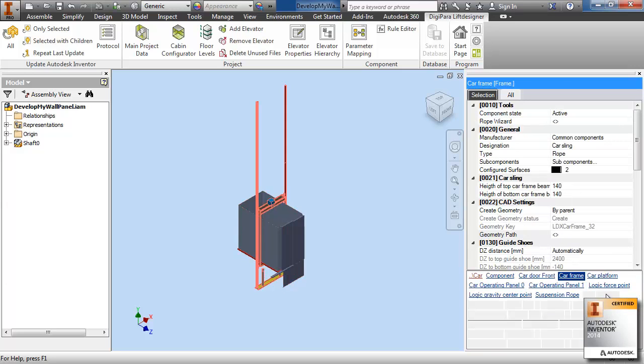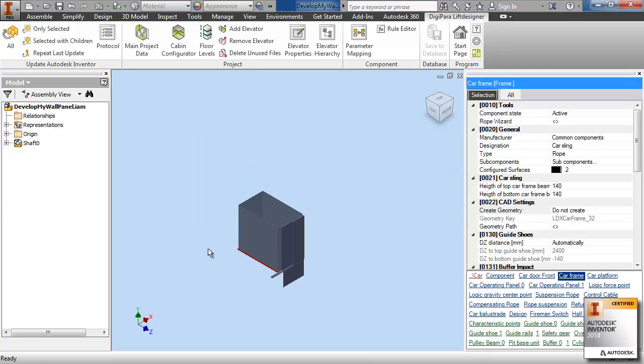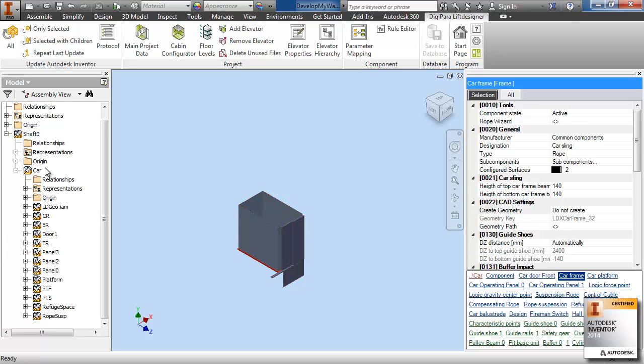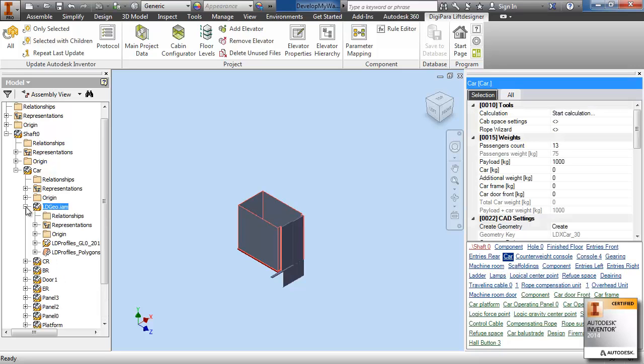And I choose car frame, and for the car frame I choose do not create. And when I update now, the car frame and its children disappeared, and now I only have the car and the car door. Now I go to the car, and every component has one object called LDGeo, which is the geometry object. And especially for the car, we don't need that because later we add the cabin configuration. So I will disable that, and now I have an almost empty car, just a platform and a car door.